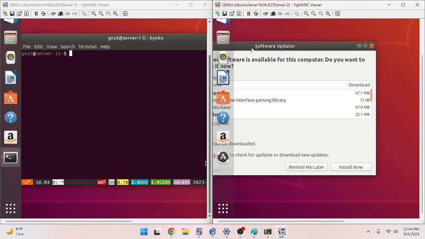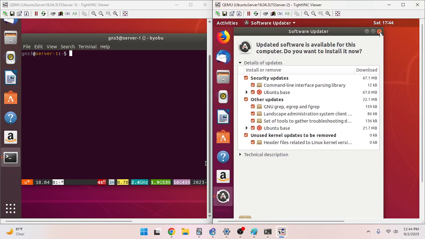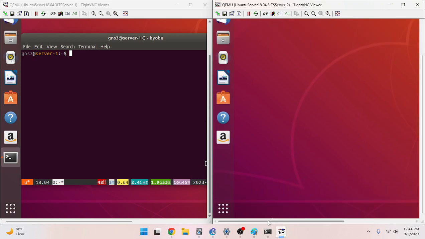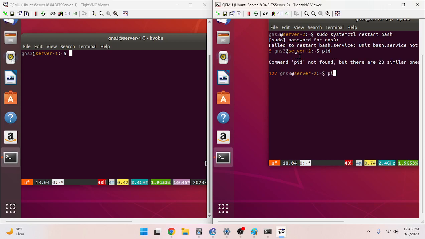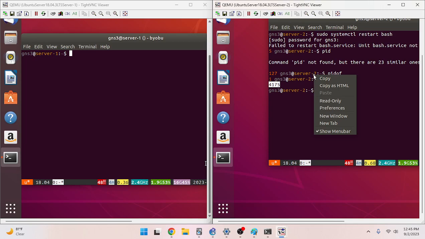I forget how to restart just a session like that without closing out of it. That would be nice to figure out. I think what you could do is sudo systemctl restart bash. Oh. I think we could do it like that. Okay. So maybe we can do it like this.